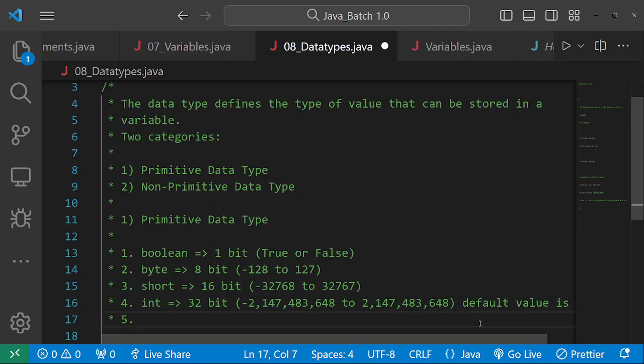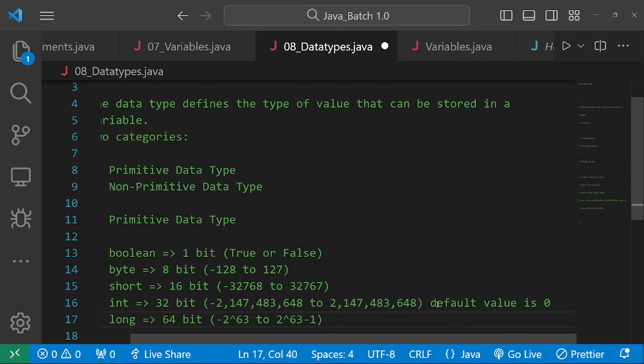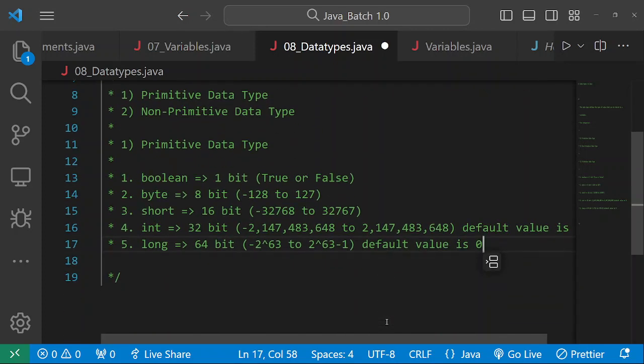Then long. In the case of long, it is 64-bit, and here the range is quite large, so I will not write the whole number. I will write 2 raised to 63 up to 2 raised to 63 minus 1. The default value of the long data type is 0. So here also the default value is 0.